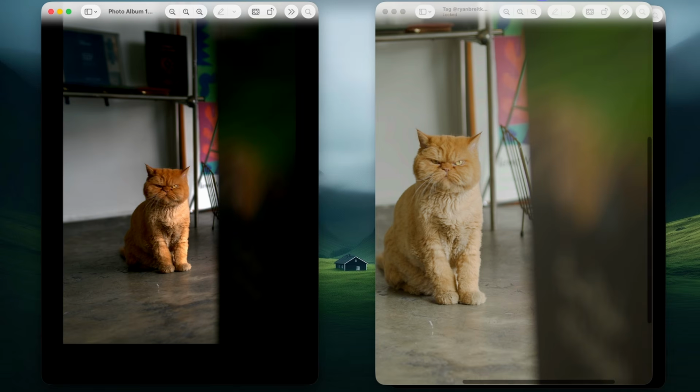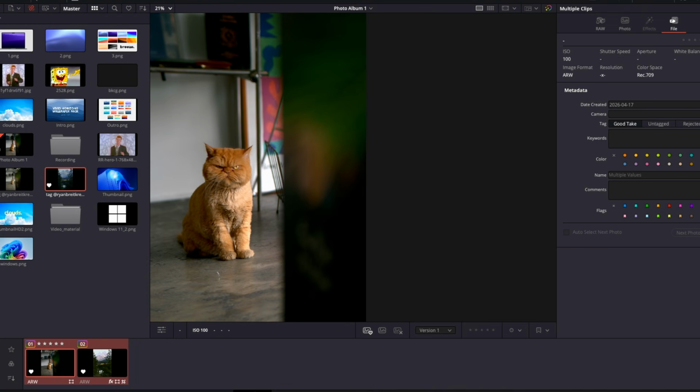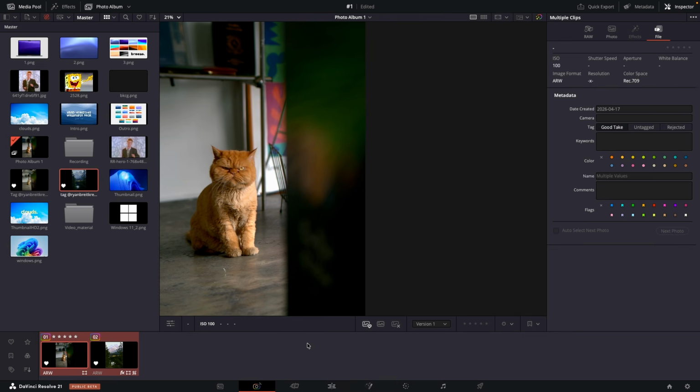So yeah, this is DaVinci Resolve 21 with its new photo editing mode, and I think that it's pretty good. However, it does still miss some of the features from Adobe Lightroom, and I think that DaVinci or Blackmagic will update DaVinci Resolve regularly and publish those older features Lightroom has over the current version of DaVinci Resolve.